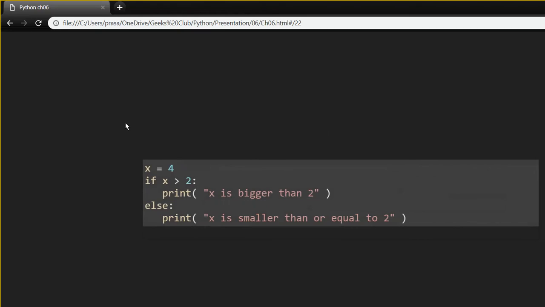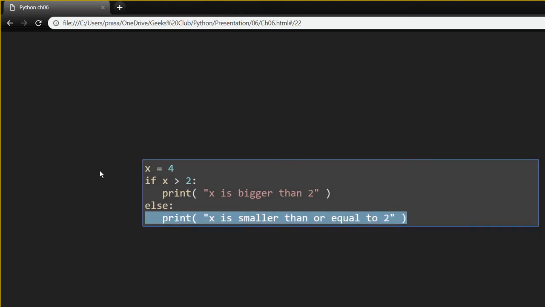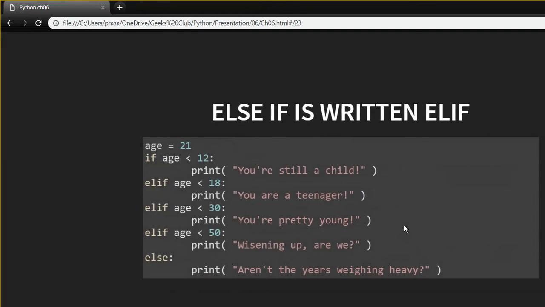So this is an example of an if else statement. We don't use else if, we rather use just else in Python. I'm giving the value of x equals 4, and I'm checking if x is greater than 2, which is true in this case, and it prints true. If we change the value of x to 1, it will go to the else statement and print this. Pretty simple, right?